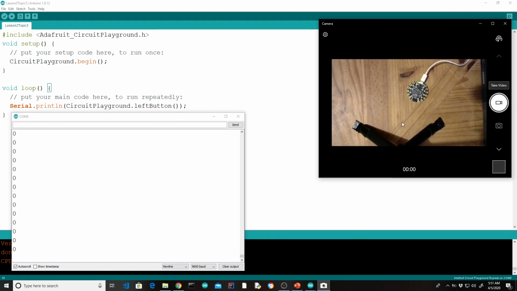All right, so the reason I want to show you this, because remember, this is the top up here. Hold here, which makes this the left button. I'm going to press the left button, and notice what pops up on the serial monitor, a 1 or a 0. 1, 0, 0, 1.